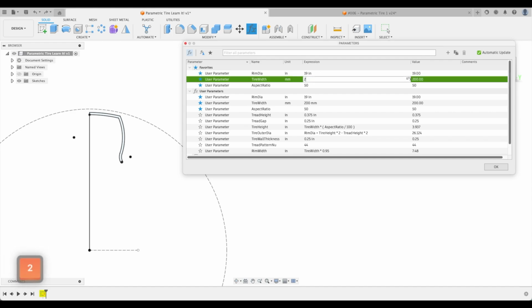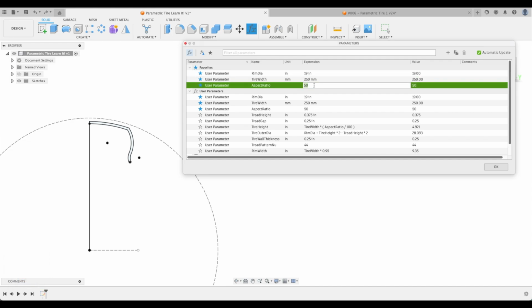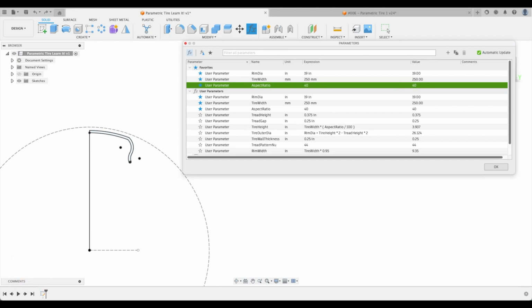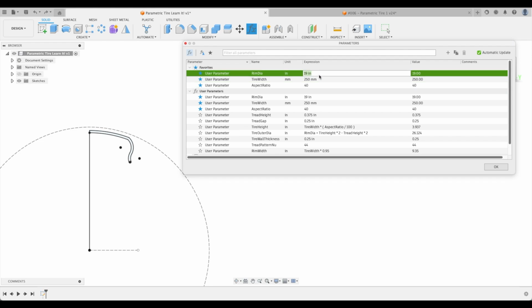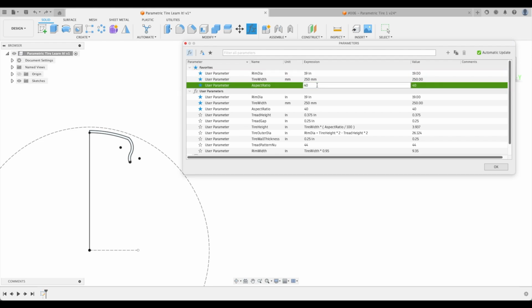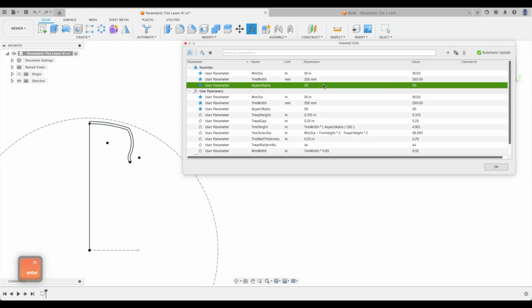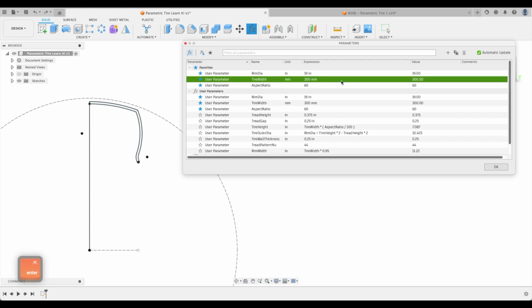For our tire width, let's bring it back up to 250. Aspect ratio 40. There we go. So it's a matter of sometimes our tire profiles don't always work well together. A 40% aspect ratio is a very small profile as well. Let's just go back up to something more reasonable, like 60 for our aspect ratio. Tire width, let's go to 300.